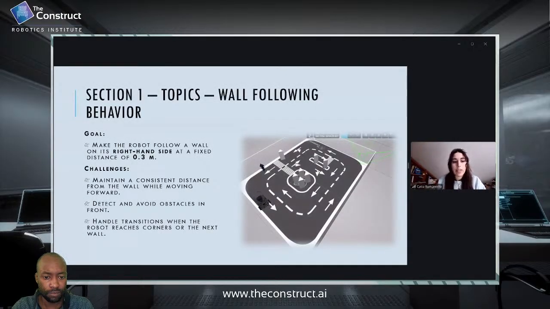Starting with the first one, the objective is to make the robot follow a wall on its right-hand side while maintaining a fixed distance of 0.3 meters. As you can also see from the GIF on the right side of the slide, which I took from the construct site exercise, this is the expected behavior.